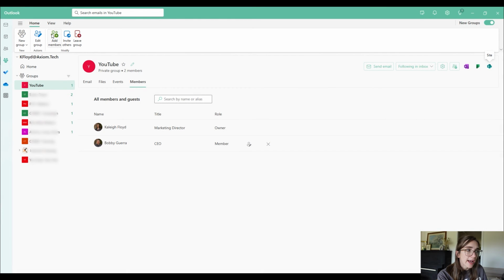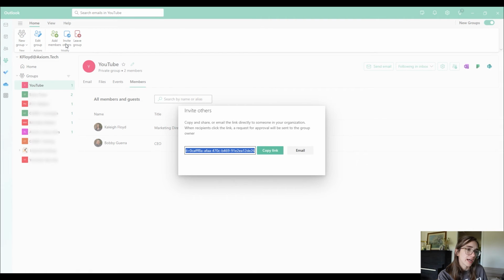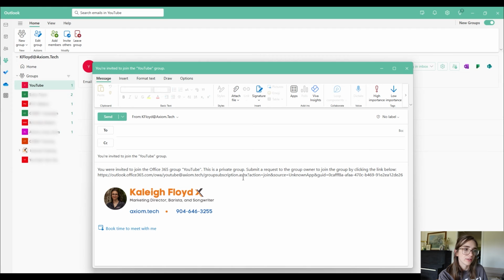All right, you can also add a member up here, invite others. Okay, you might be wondering, why is add a member and invite others different? And the answer is because if you click invite others, you have the option to share a link with somebody. So somebody in your organization can click on that link and choose to join the group in that way, rather than you just adding them directly. You can also choose to send an email to somebody too. It'll send the group link here.